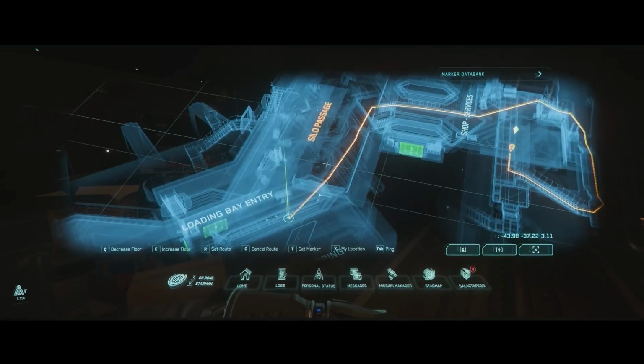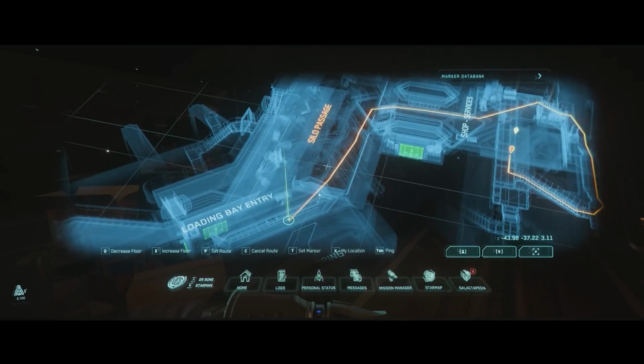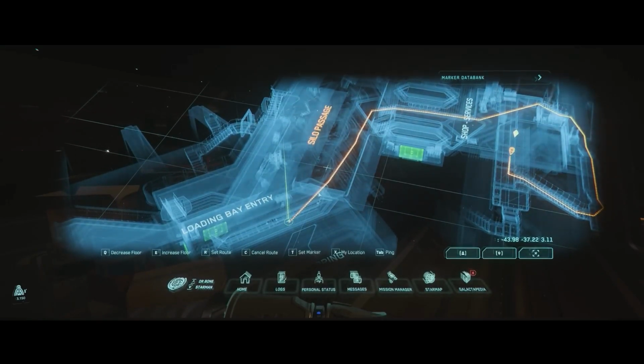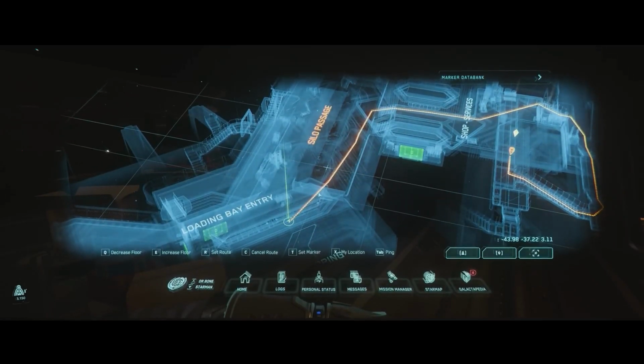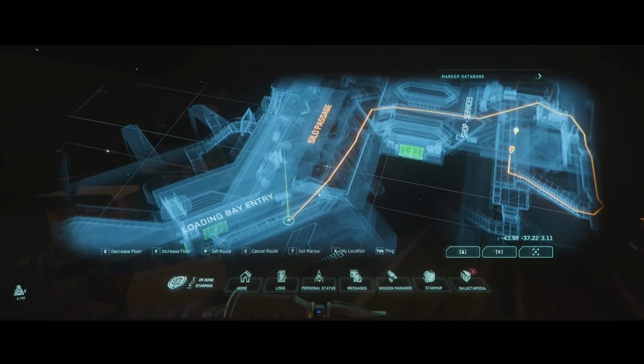And so what that allows us to do is leverage other existing tech to basically, it does all the heavy lifting. We just make it look pretty.